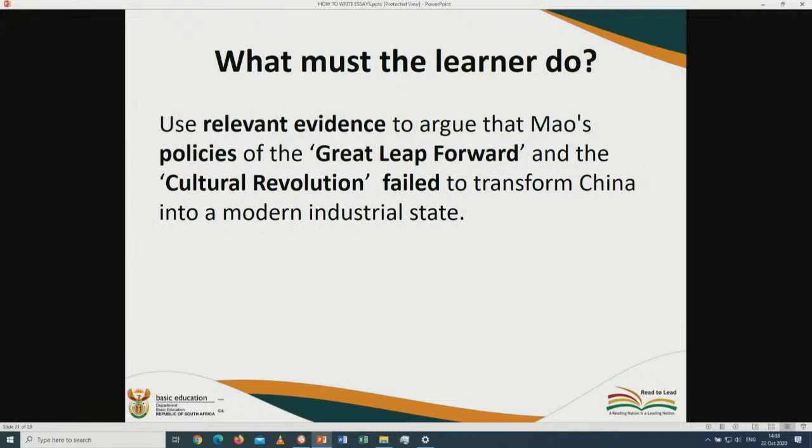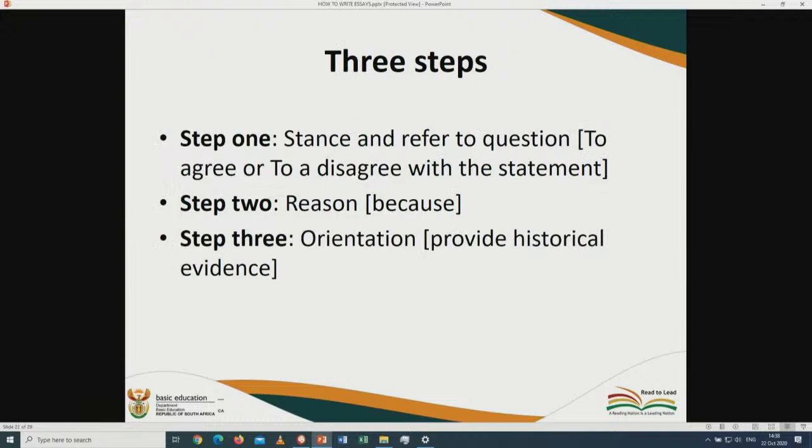Now, what must the learner do in the example that we have just given? You use relevant evidence to argue that Mao's policies of the Great Leap Forward and the Cultural Revolution failed to transform China into a modern industrial state.